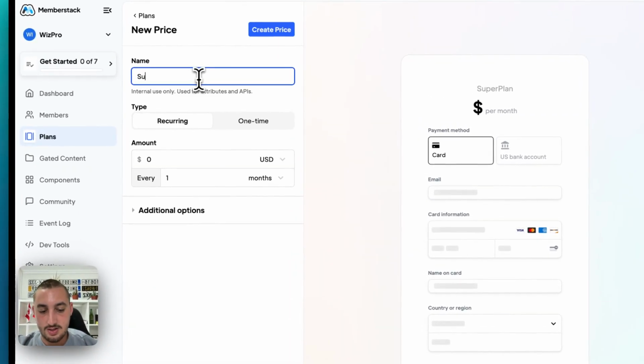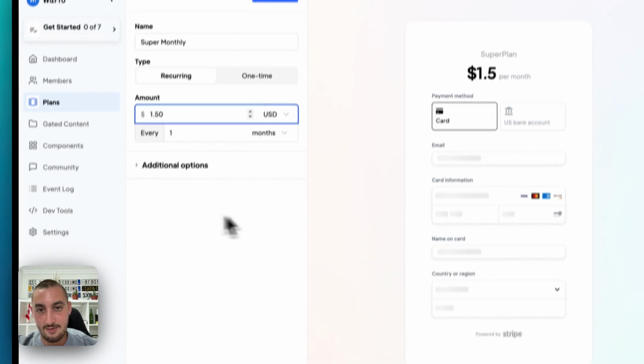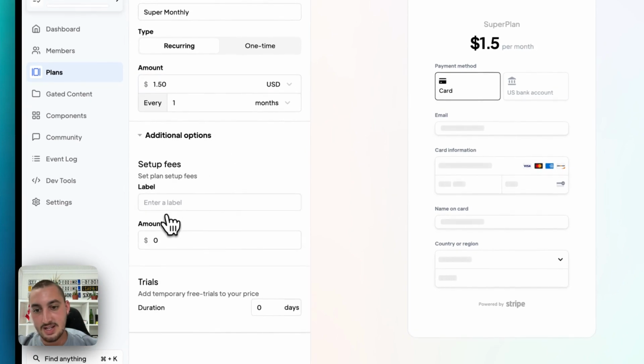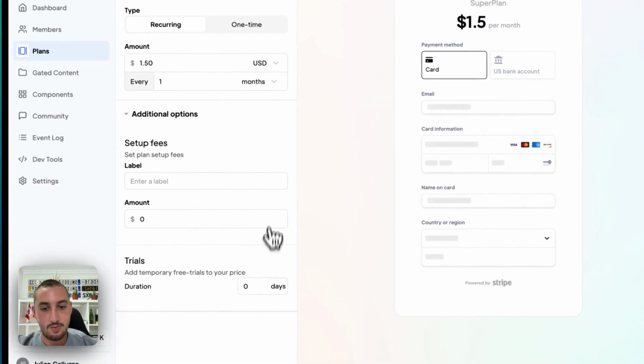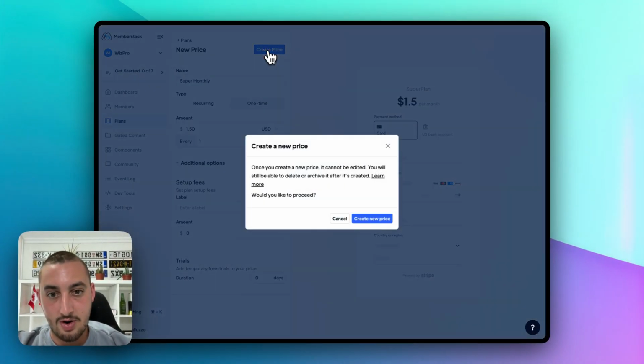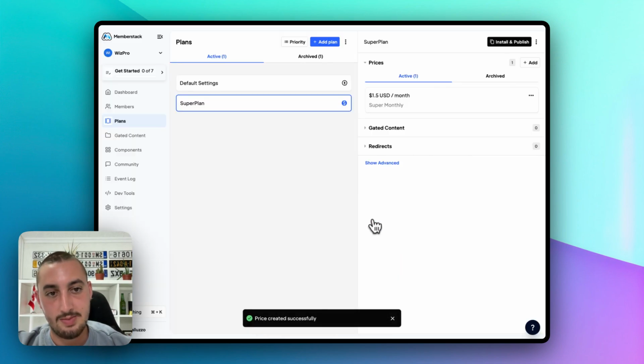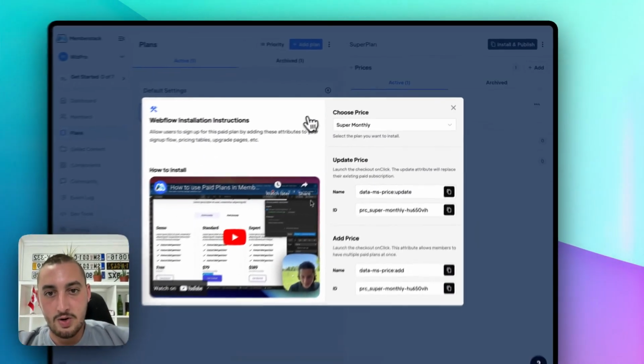It's just a few clicks. So let's just call this super monthly, and let's make this $1.50 every month. We could also add setup fees, trials, whatever we want to do, but let's just keep it simple. So let's click create price. As you can see there, once you create a price, it can't be edited. So keep that one in mind. Now we have this, and let's click install and publish over here.